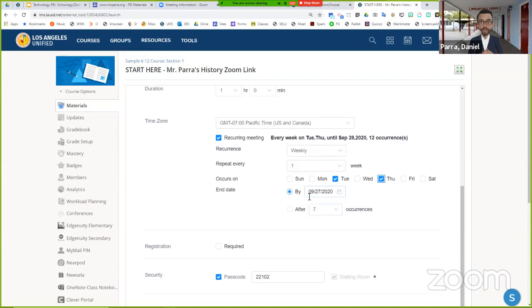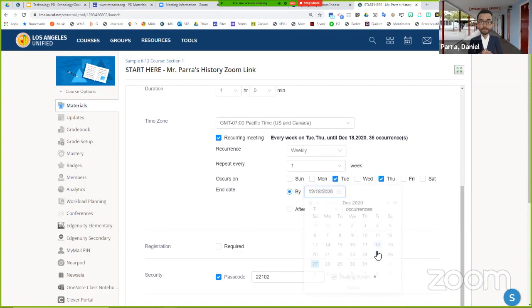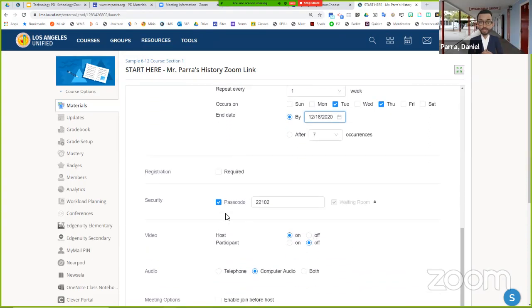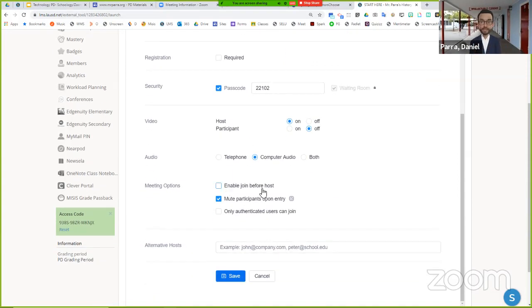The other important part here is the end date. We're going to go ahead and click on that and set the end date for the last day of the semester, which is December 18th. We're going to make sure a password is set. Host video is turned on, participant video is turned off. That enable join before host is not checked on, and that mute participants upon entry is checked on.